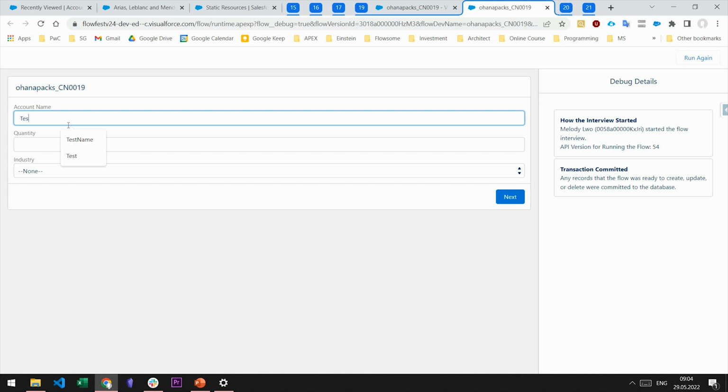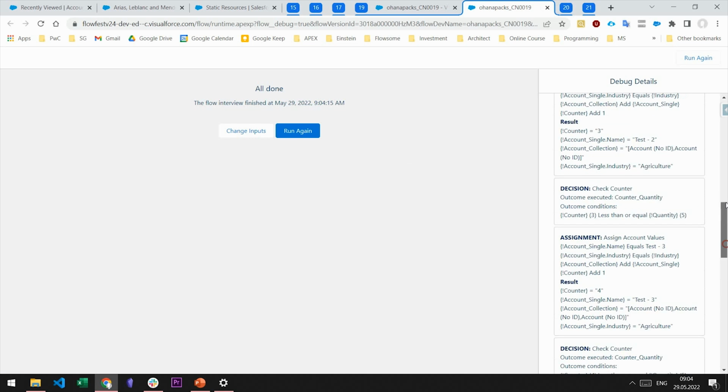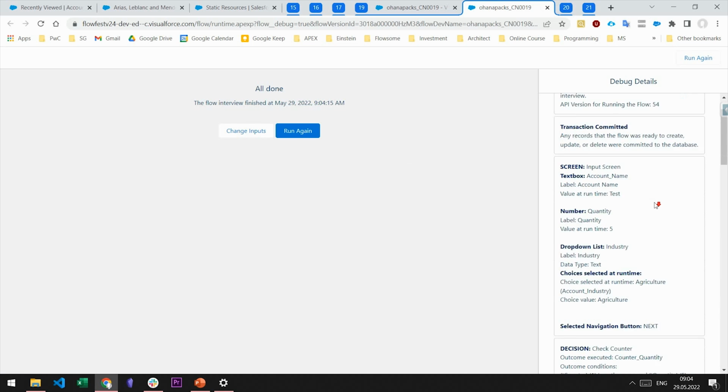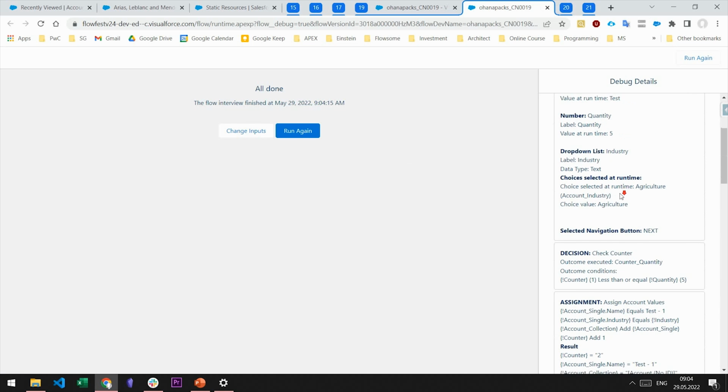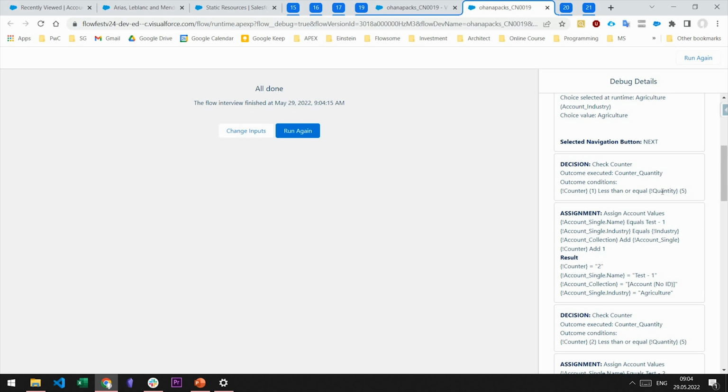So I'm going to call it test, and the quantity is 5. And choose a random industry, and click next. So you'll see the flow has been finished, and let's take a look at the debug details of what happened. So let's go to the top, and you will see that first I have the screen, and then the decision is to check the counter. My counter starts from 1, which is less than or equal to 5. That makes sense. So the flow will just continue to assign the account values.